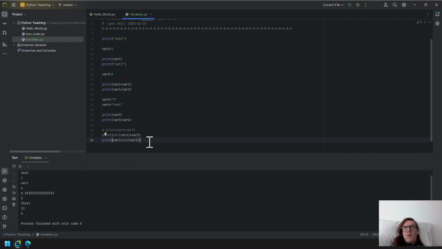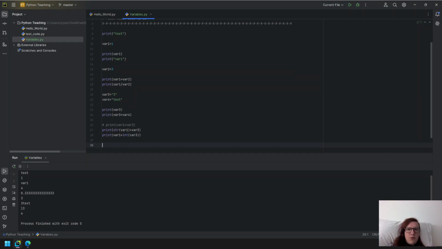But what if I've done some fancy code stuff and I don't actually know what data type I'm working with anymore? I'm confused. Well, there is one more Python function that we will introduce here that is essentially just for that purpose.